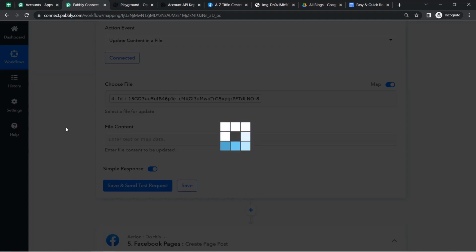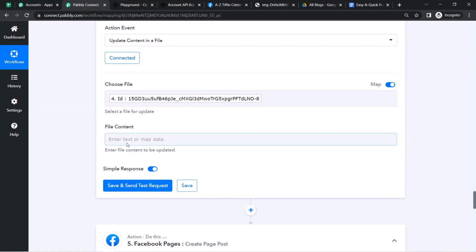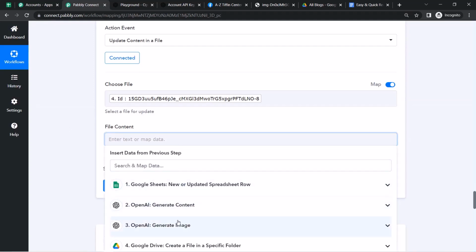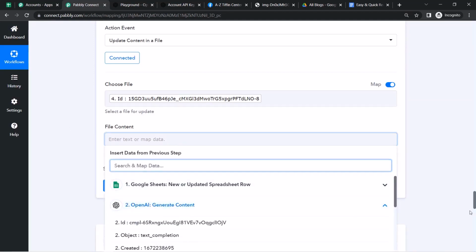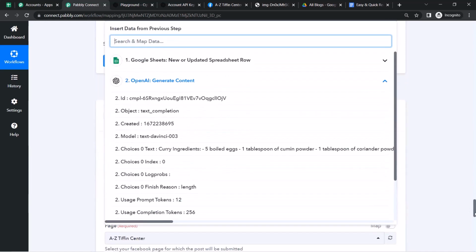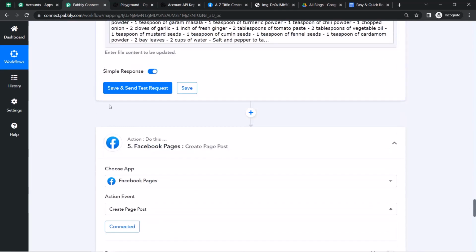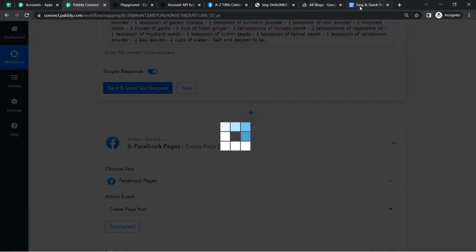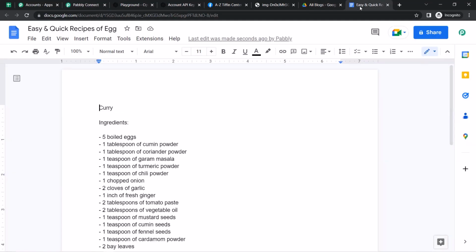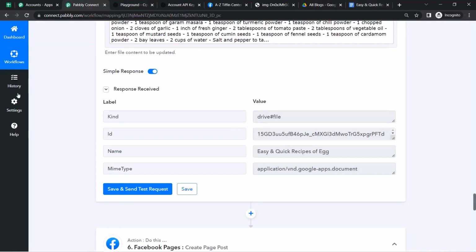Asking for the file content, will you tell us from where exactly we will get this content? Okay, so we have generated the content via OpenAI. So yes, I'm going to map the content from this choices 0 text. Okay, I have done this, clicking on this button, going back to my Google document and waiting, and here you can see the recipe has been added, the content has been added. Okay, this is really amazing. Coming back to Pabbly Connect, and this step is also done.